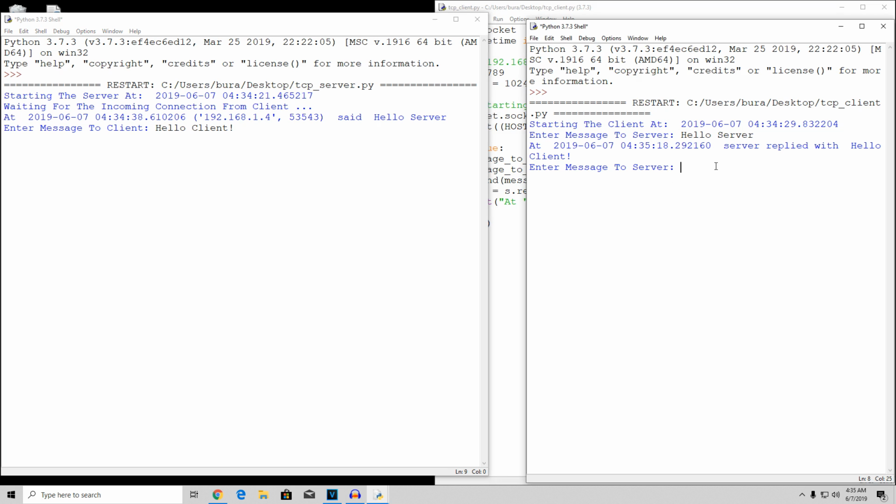So we can just type here how are you today server, and then it will get printed out at the server side of the code. Now note one thing is that these two programs can be ran from totally separate machines as long as you specify the correct IP addresses.